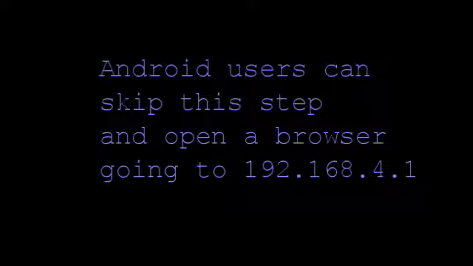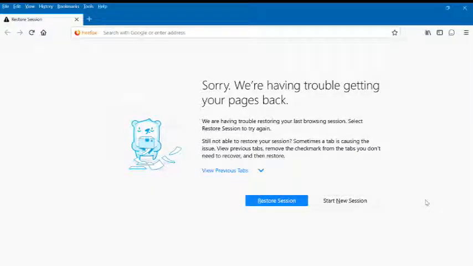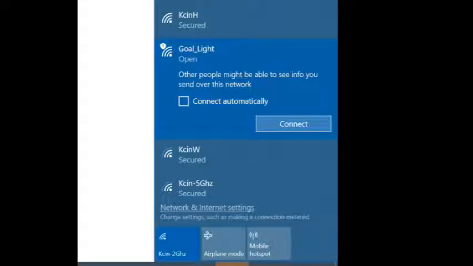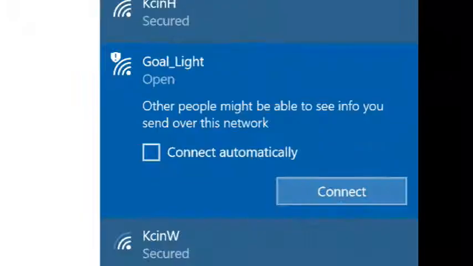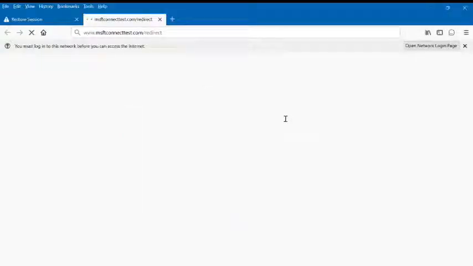Android users can skip this next step and open a browser and enter the IP address 192.168.4.1. This setup is for Windows PC users and tablet users. The first thing you want to do is connect to the network of the Go Light. So you'll go to your network settings, wherever that is on your device, and click on it and click connect. It will establish this connection.